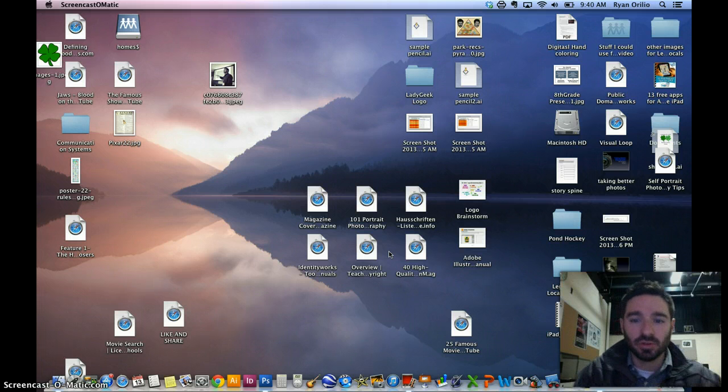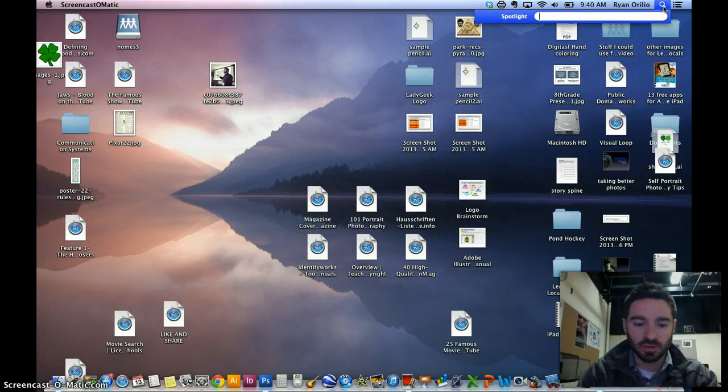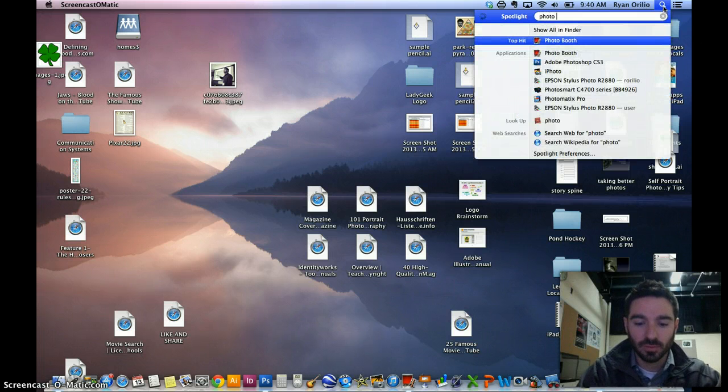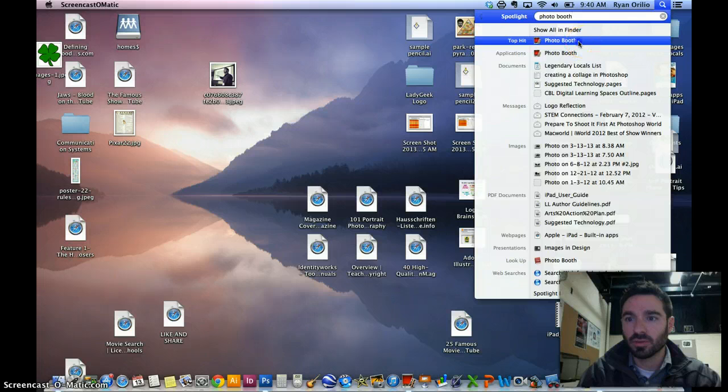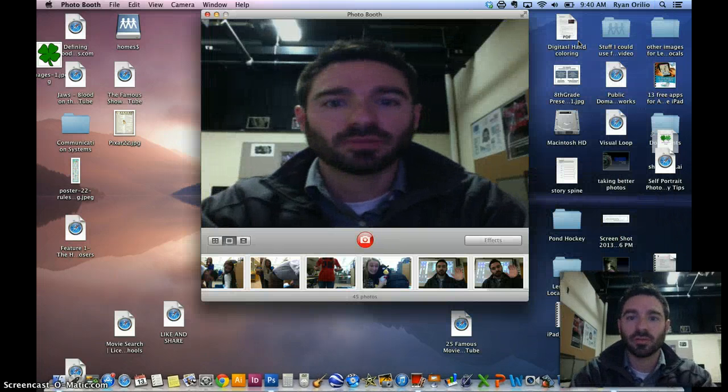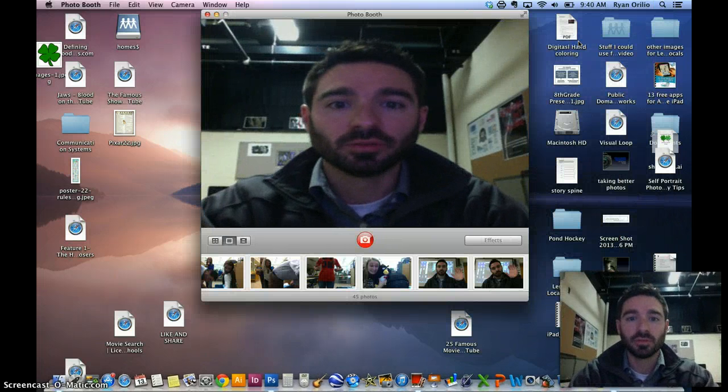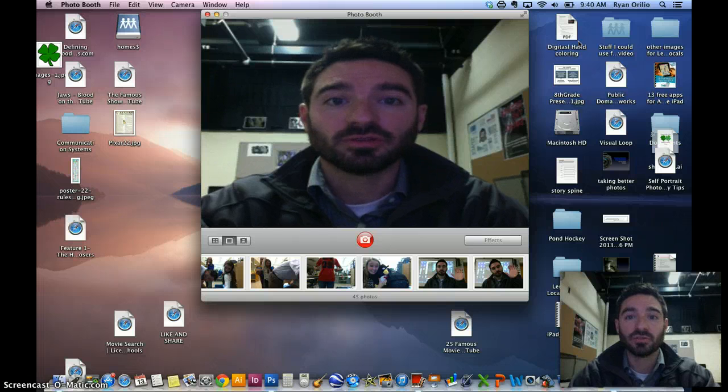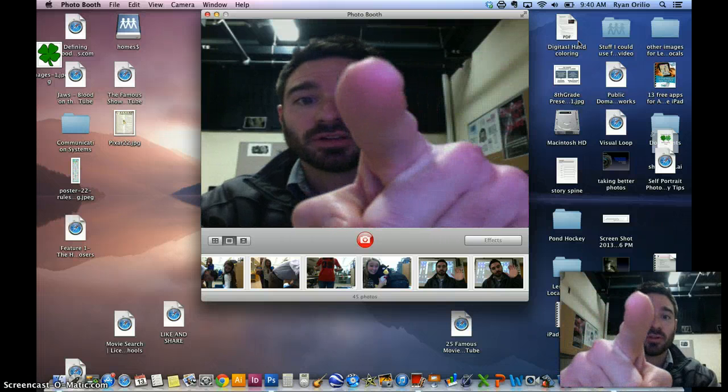The first thing we're going to do is look for Photo Booth, which is the tool we're going to use to take a photograph of ourselves. There's a variety of ways you can do that. I'm going to use the Spotlight tool. Search for Photo Booth, it'll come up, and then I click on it, and it's going to open right up for me. Photo Booth takes photographs using this camera that's right up here at the top of the screen.